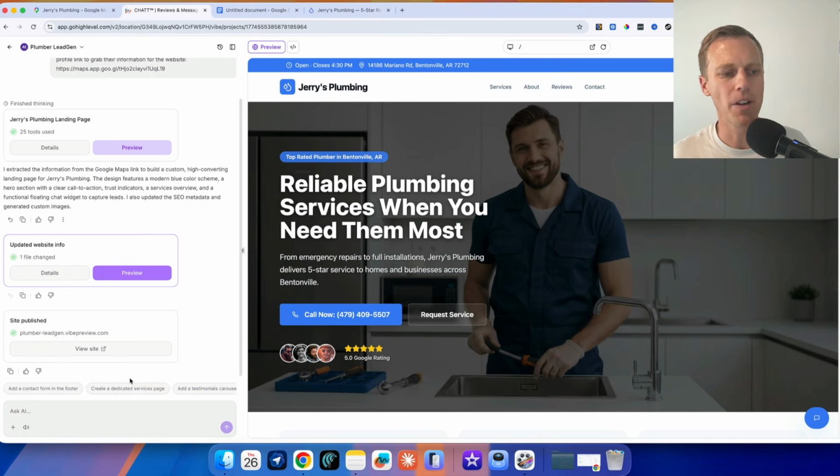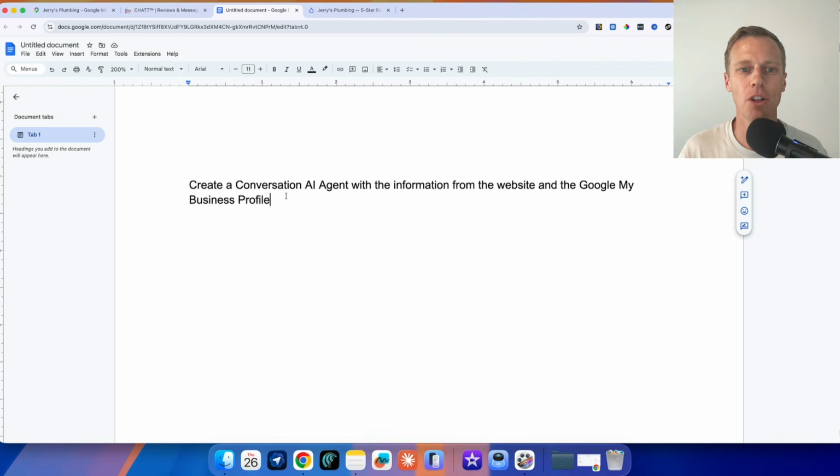Now, if we come back over here, you can see we can add a contact form in the footer. It has all these suggestions that we can do to improve the website. It's already got all the SEO, dedicated service page, add a testimonial carousel. What I'm going to do, however, is come over here and tell it to apply changes, conversation AI, and then I'm going to hit publish with the information from the website and Google My Business profile.